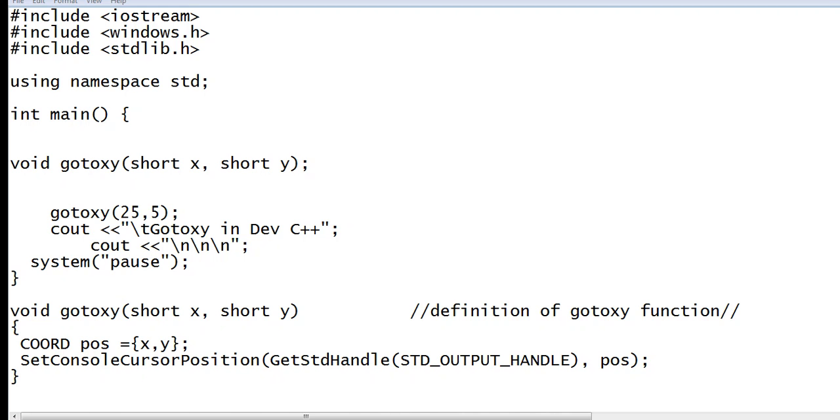So in this video tutorial guys, I will teach you how to declare and use Gotoxy in Dev C++.